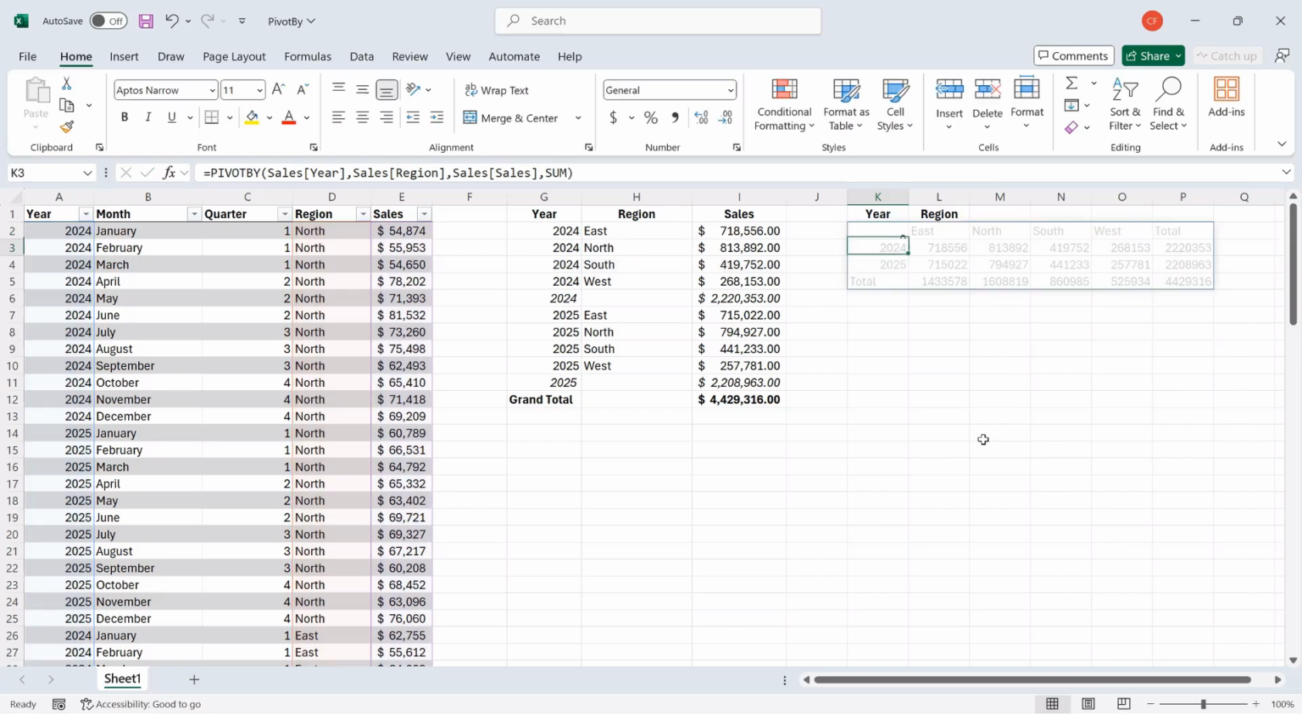Just type a right parenthesis and enter, and there I have the output. I have the years of 2024 and 2025, and then sums for each of my four regions, and then total by region, total by year, and then a grand total at the bottom right. It is possible, and in fact usually the case, that you can have more than one field as a level of organization for either rows or columns. I don't have a lot of horizontal space left on the screen, so let's add a second field, in this case quarter, to the row headers.